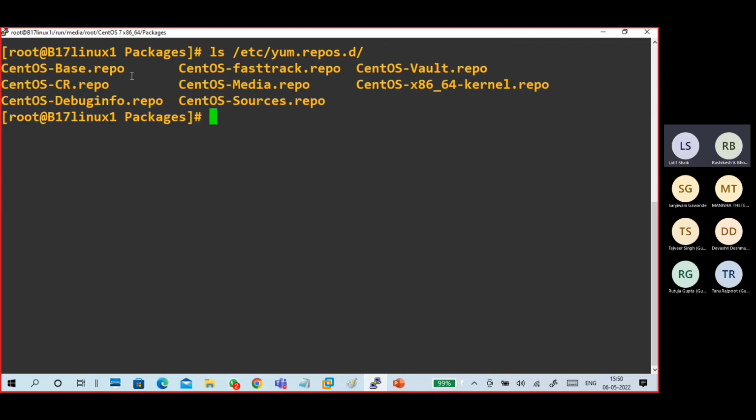These are the .repo files: CentOS-Base, CentOS-CR, Debuginfo, fasttrack, media, source, vault, x86_64-kernel.repo. Okay, you want to update your yum repository kind of stuff also there.